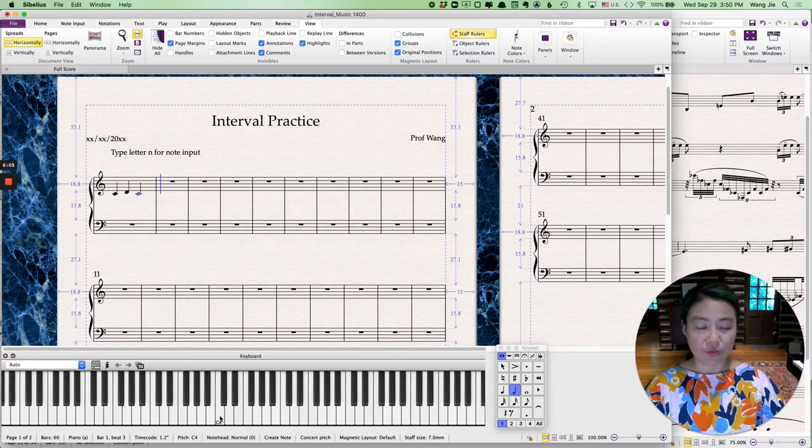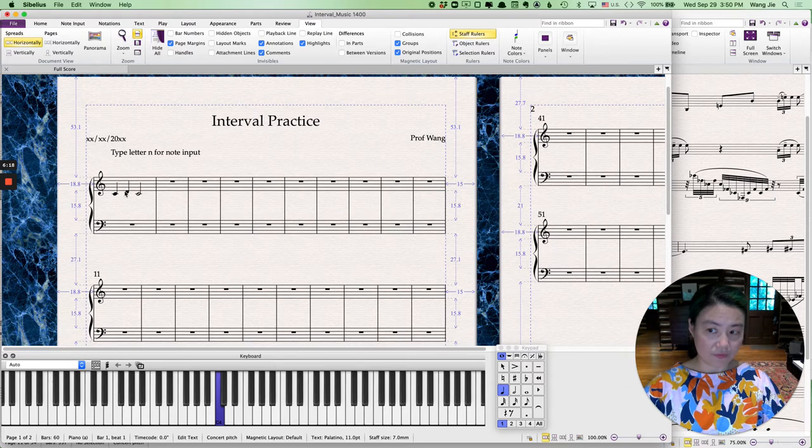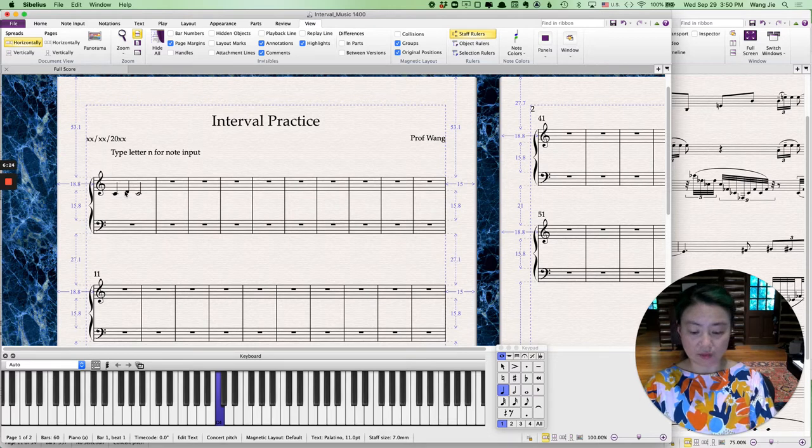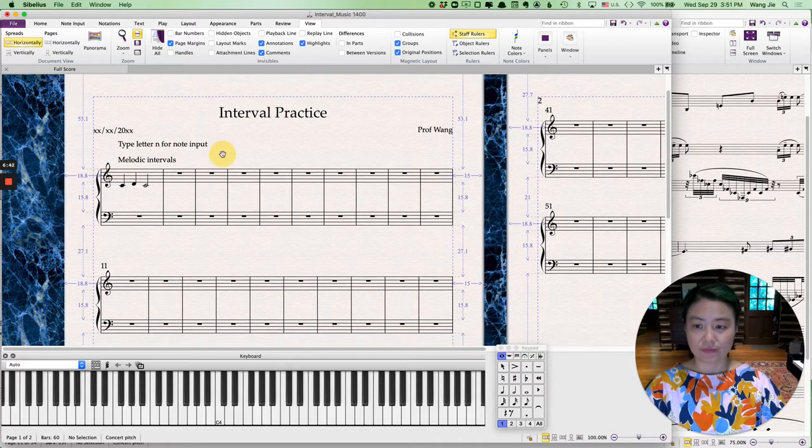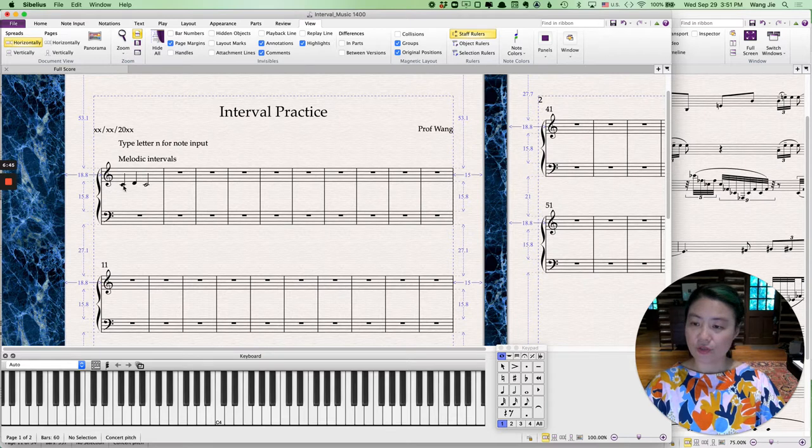There you are. So right now, what we have here is a melody. You can select the first note, right? And type Command T for just any kind of text. And we're going to call this melodic intervals. Okay, these are intervals that are not stacked up and played simultaneously. They are being played next to each other in succession. Right?